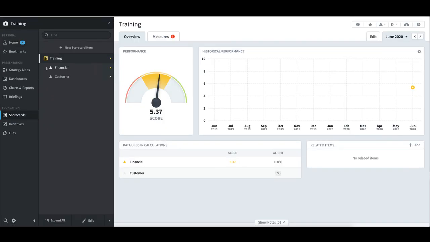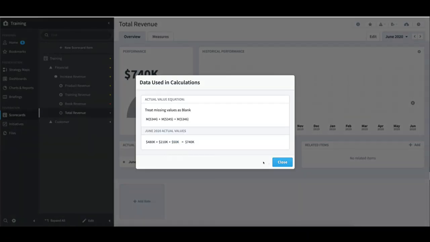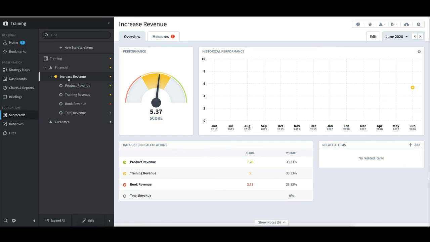If I expand the financial perspective and the increased revenue objective, I'll see that for June, my product revenue is in the green, training revenue is in yellow, and my book revenue is in the red. If I click on the unscored measure total revenue, I'll see it looks completely different. There is no colored score, only a total revenue value of $740,000, which is the correct sum of $480,000, $210,000, and $50,000.